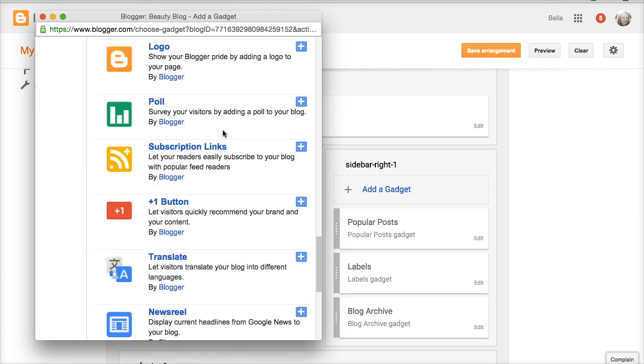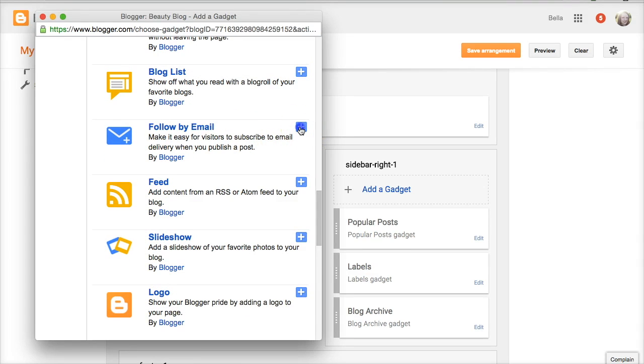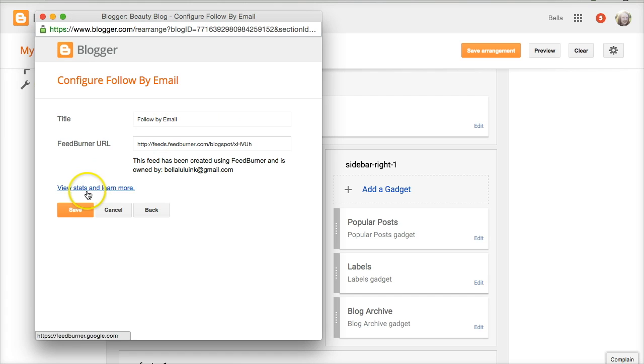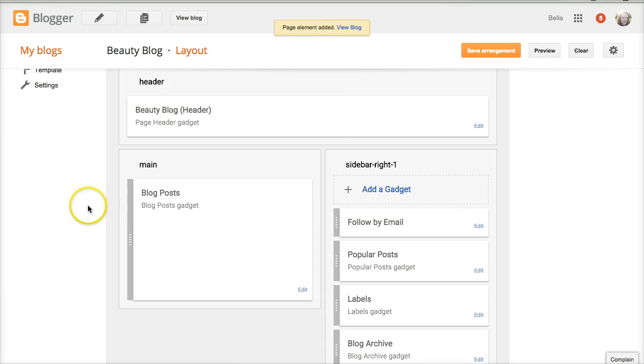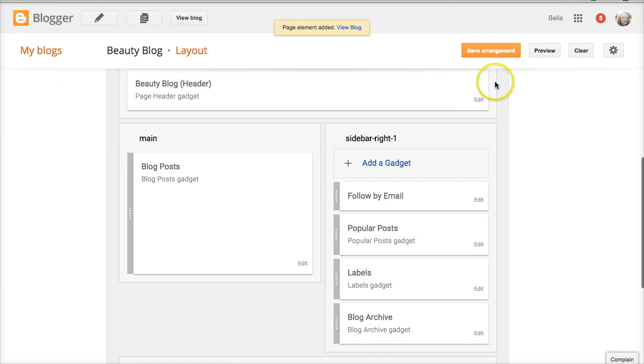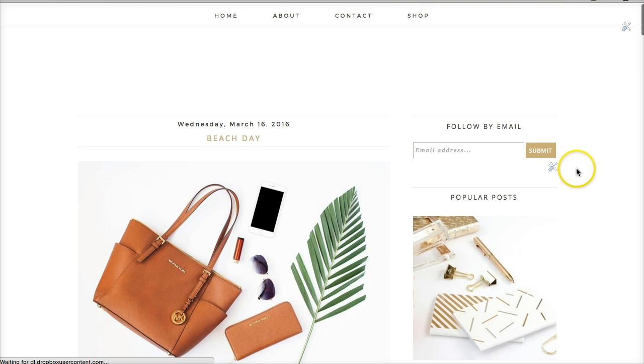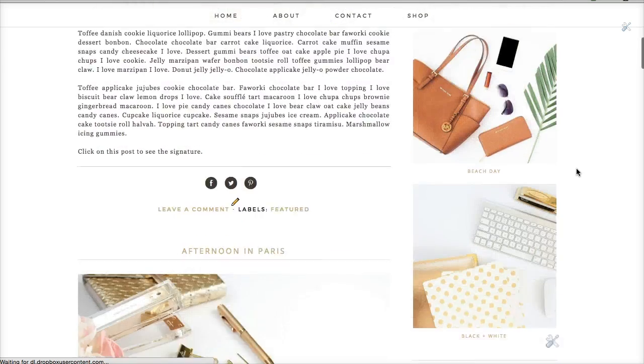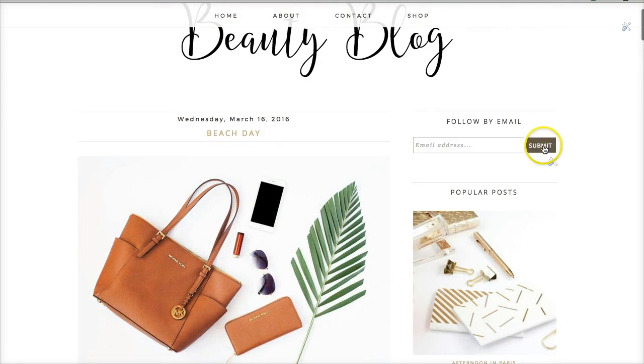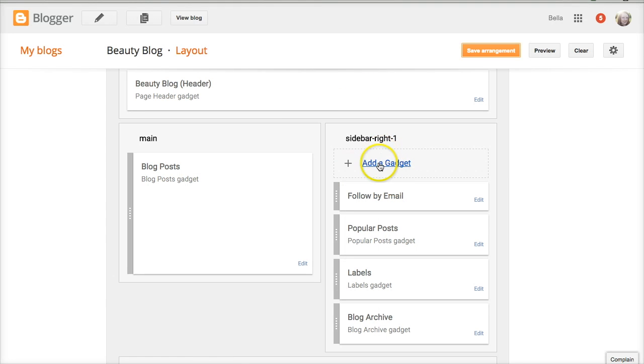So, if you wanted to add, let's say, follow by email, that's a little section that prompts your readers to subscribe to your blog by email. Once you're done, you'll hit Save Arrangement, and I'm just going to show you over here what happens. Now you can see I've got this little follow by email section. So you can play around with those gadgets that Blogger offers.